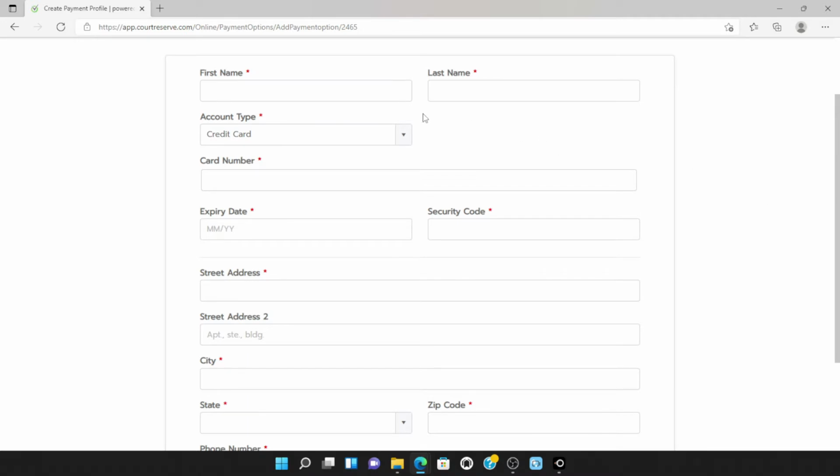And you would not be able to sign up for any of those options if you don't have a credit card listed on the CourtReserve application. So that's why we set up a payment profile, so that when you see an event that requires a small fee, you can sign up for it immediately and you won't be prompted to add this information when you're trying to sign up for a certain event.